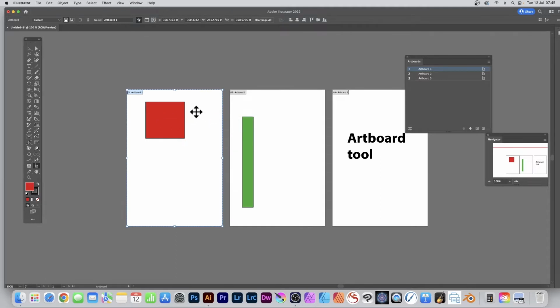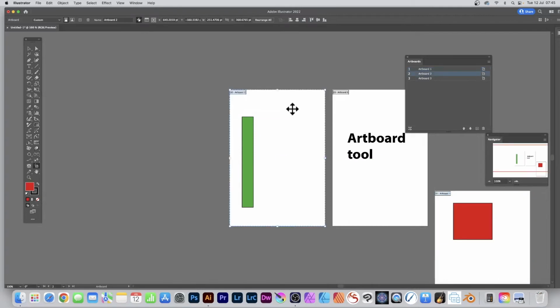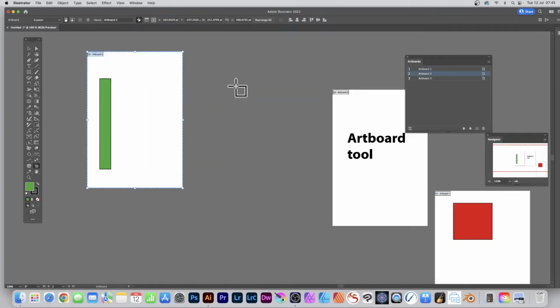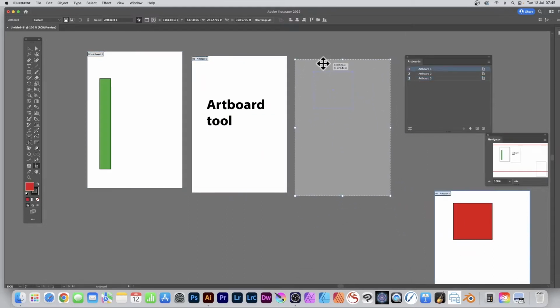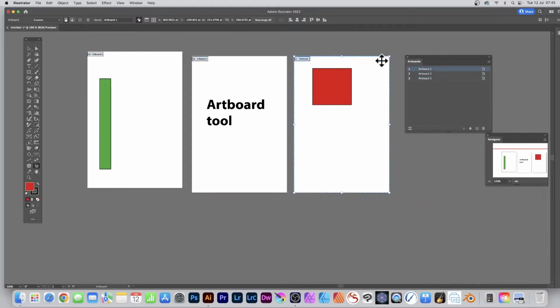So simply click and then drag. Just drag around over to there. Click this one and drag here. And click there and drag that. And click this one and drag. So that's it, you've rearranged them.